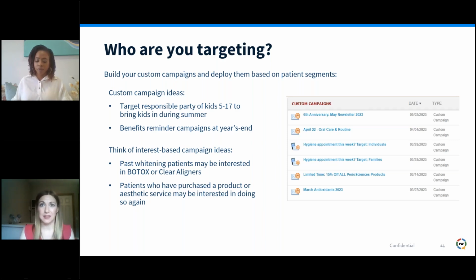So because summer's coming up, I included this example of targeting the responsible party or the parent of kids 5 to 7 to bring kids in during the summer. So the kids are home more. It's before back to school for college age kids too, so you could extend this a little bit more. I would probably create 2 different audiences if I were doing that, speaking directly to the college students. But you can just do a campaign that involves the timing of summer.